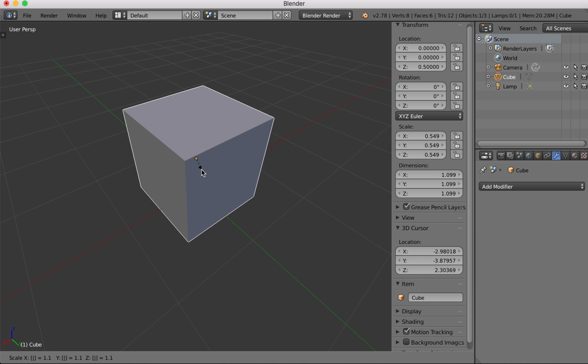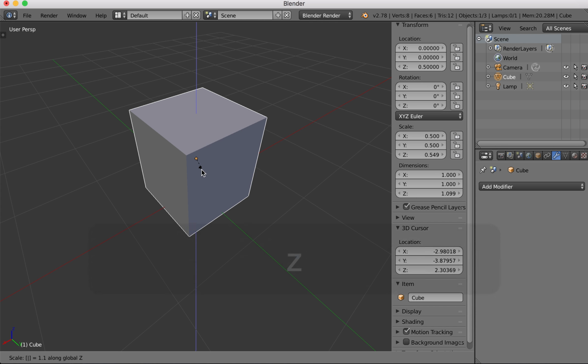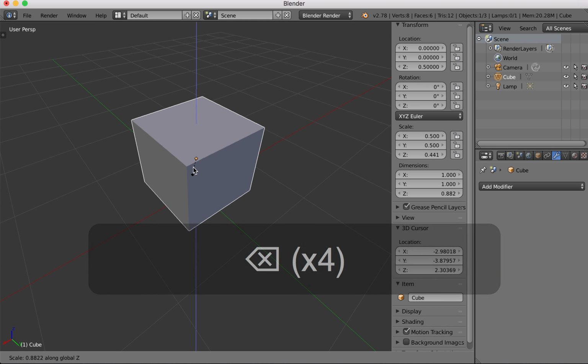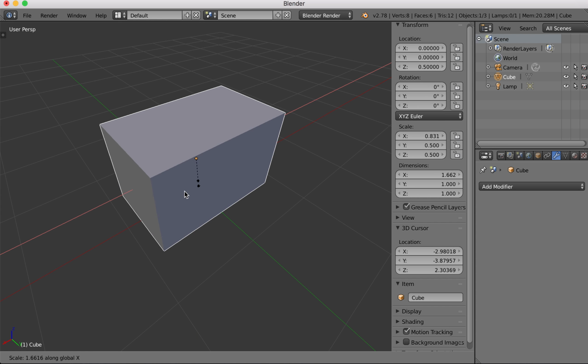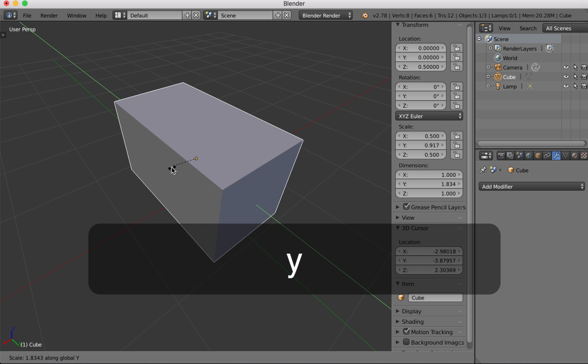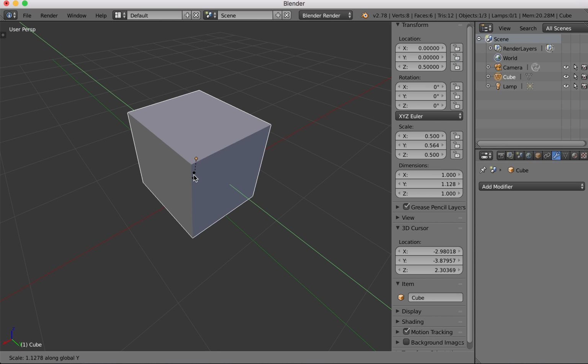Or you might want to scale just in one axis, like Z, which will be increasing or decreasing its size in that axis, or in the X-axis, or in the Y-axis. We're making it wider or thinner, right?